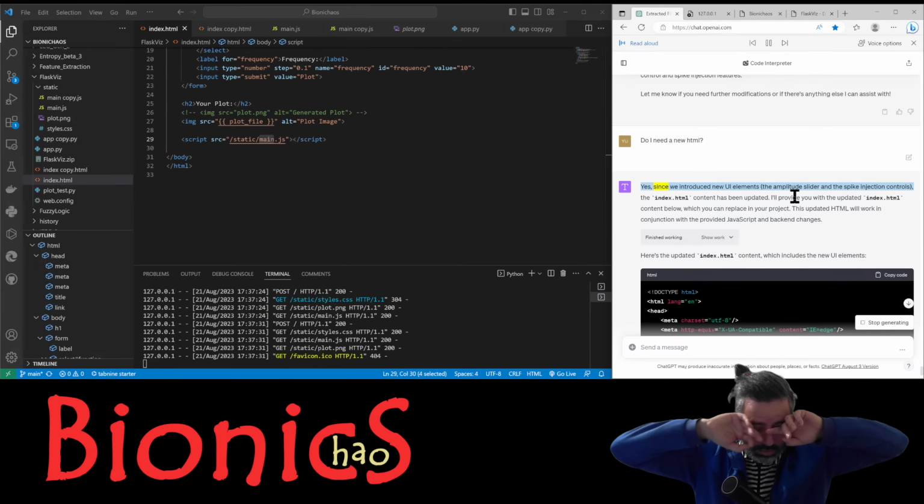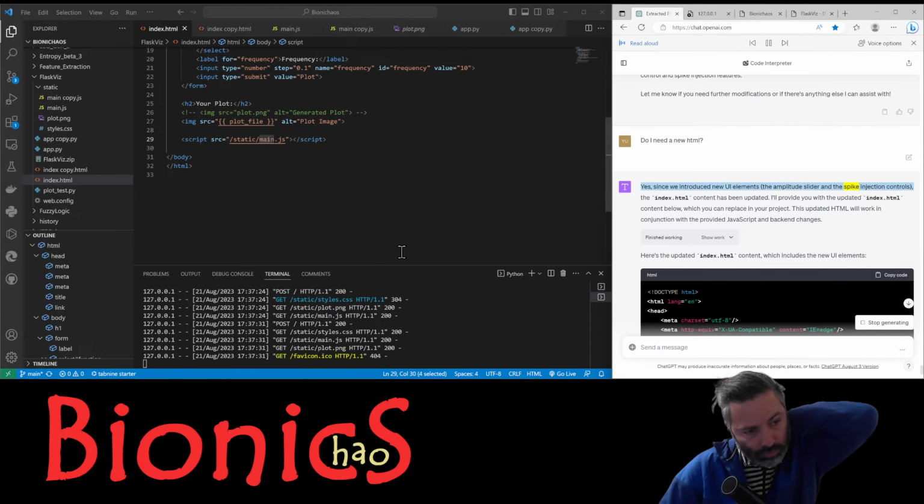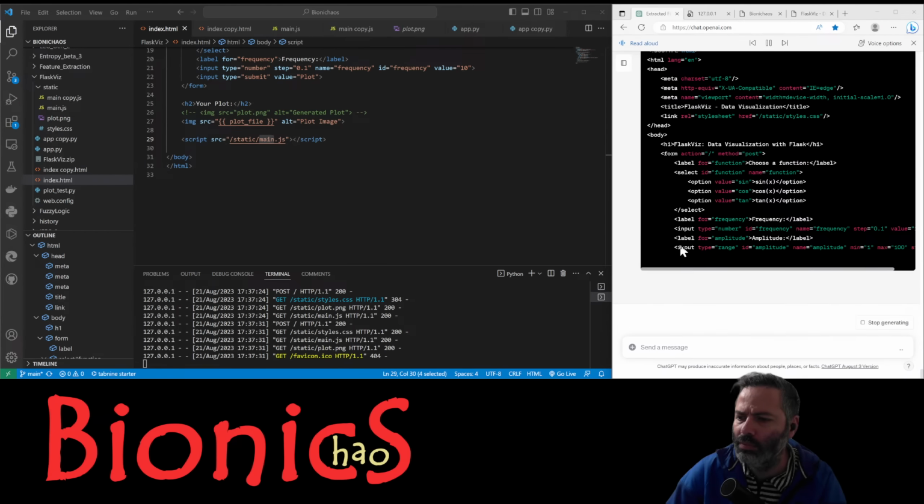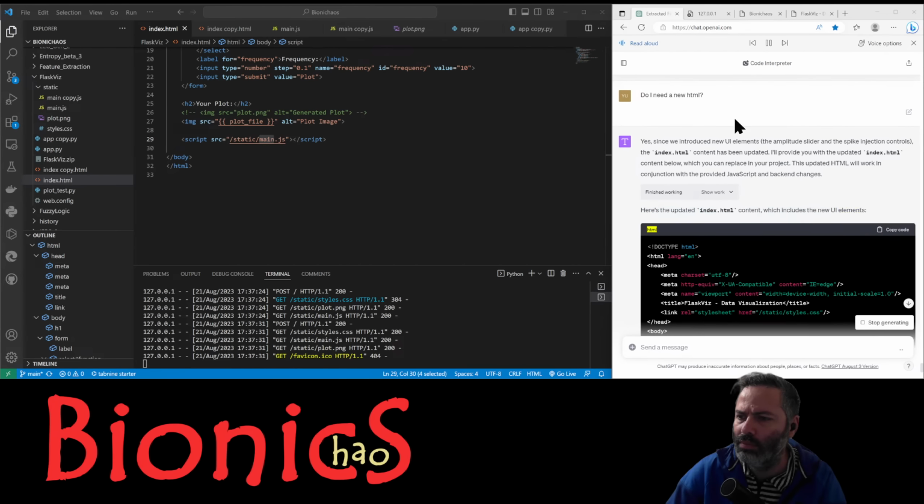Since we introduced new UI elements, the amplitude slider and the spike injection controls, the index.html content has been updated. I'll provide you with the updated index.html content below, which you can replace in your project. This updated HTML will work in conjunction with the provided JavaScript and backend changes. Finished working. Here's the updated index.html content, which includes the new UI elements.